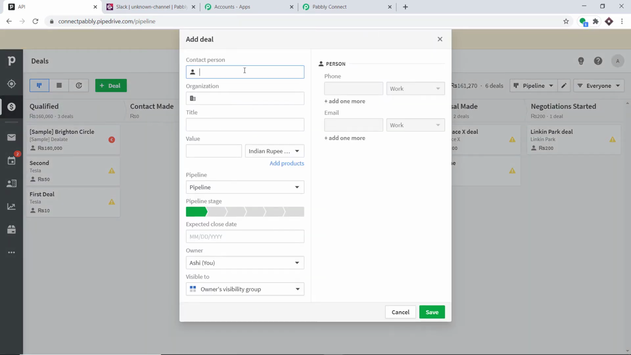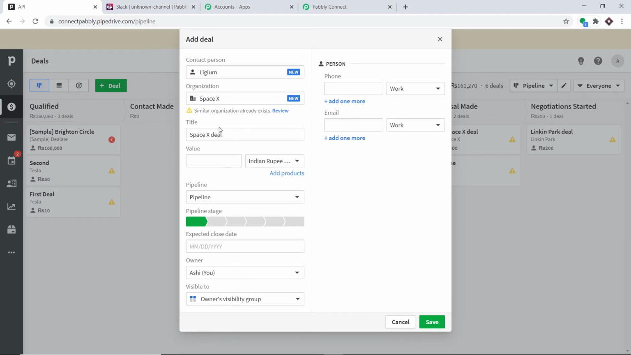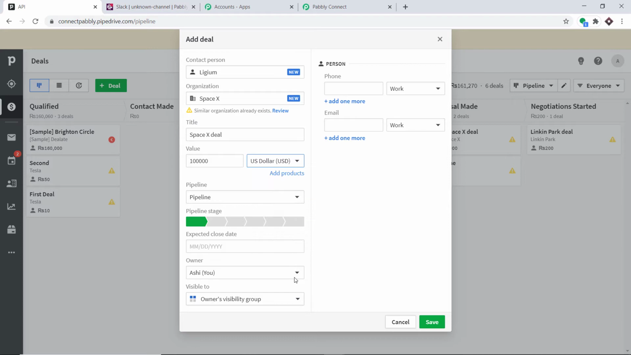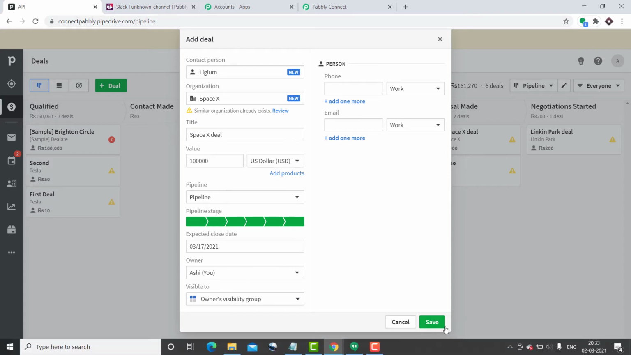Okay, so the name of the person is how about we go with Why. Okay, so this is the name of the person. The organization this guy works in is SpaceX. Okay, he works in SpaceX. And the title of the deal, how about we keep it as SpaceX deal, and the value is 10,000 or 1 lakh or something, and it's worth Indonesian rupees? No, US dollars. So the stage is negotiation started and the close date is 17th March. The owner is of course me, Ashi. My name is Ashi. Okay, so let me just click on save.